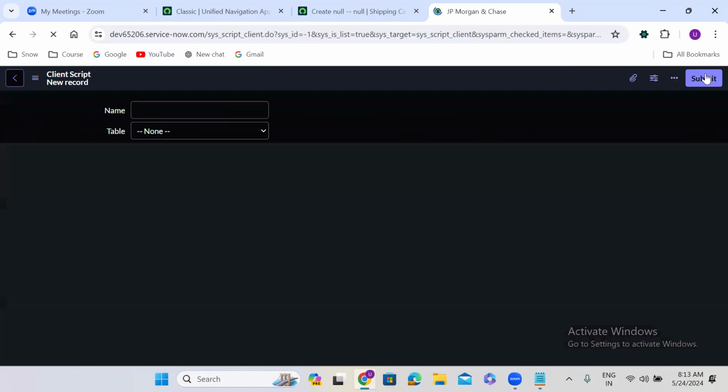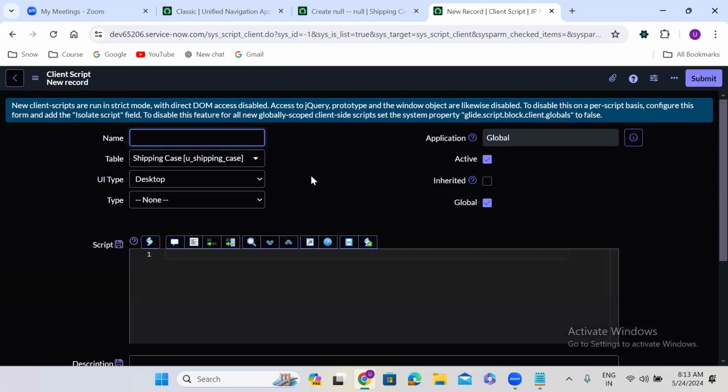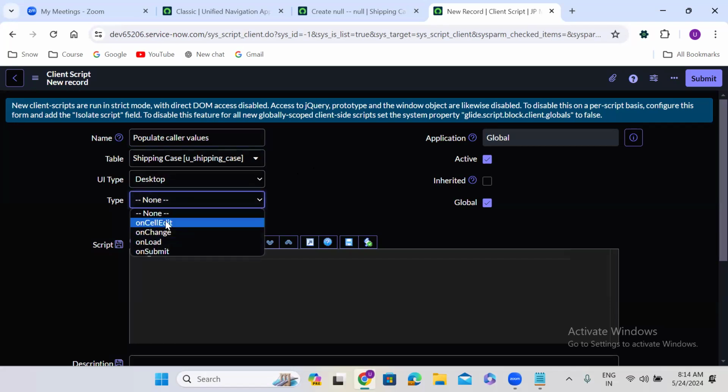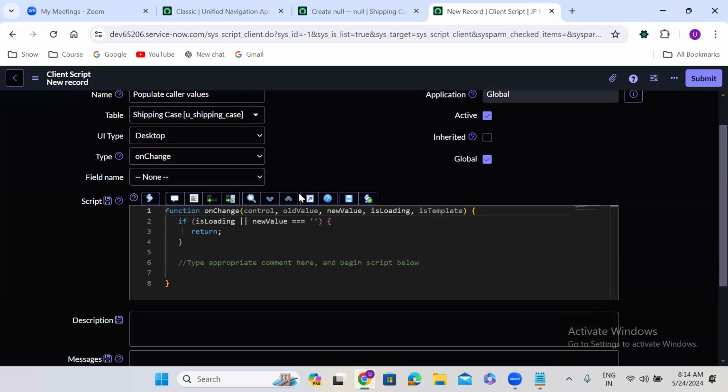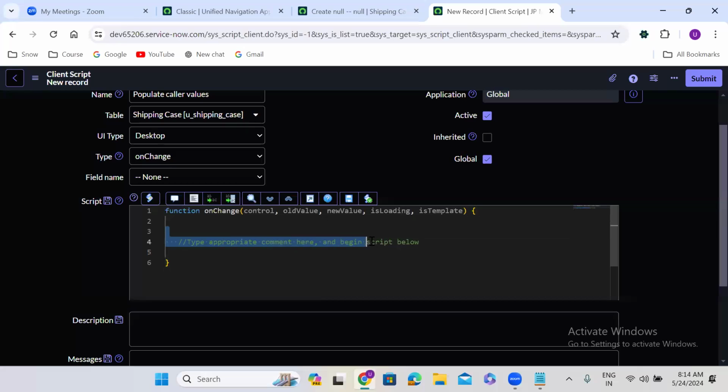Whenever you change the value on the caller field, the onChange client script will run. Populate caller values. I am selecting onChange here. This onChange client script should also work on the onload, meaning this condition should be removed, so that it will work as an onload client script as well as an onChange client script.